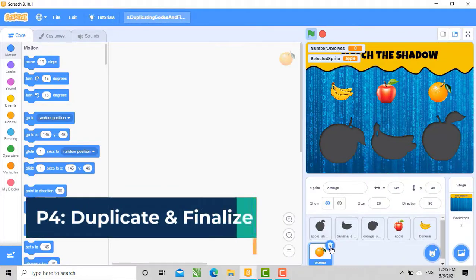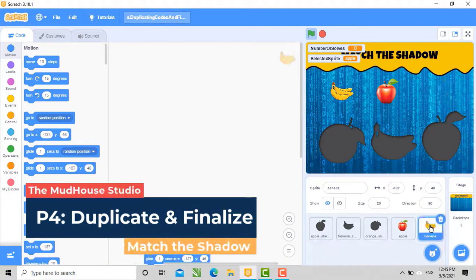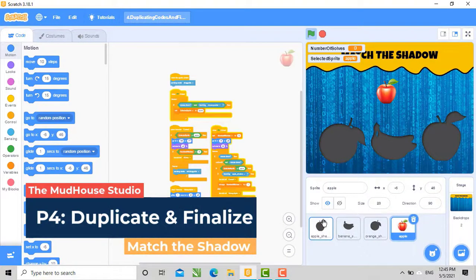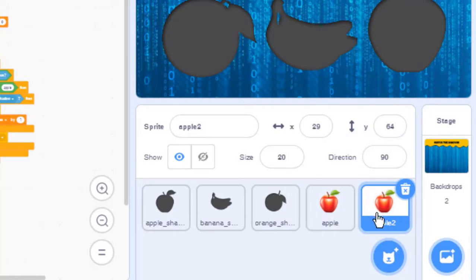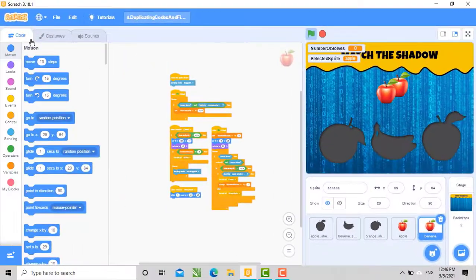As you can see, we have added the main logic to our sprites. It is time to duplicate our two more sprites and reset the code for the relative sprites. I am going to fast forward. If you are following up, you can pause the video wherever you want.